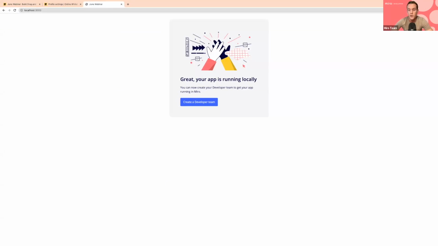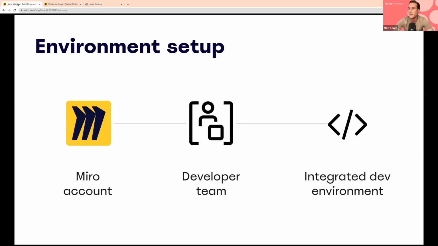Next, we want to make sure that we can actually launch this from within a Miro board, not just on localhost. So how do we do this? Well, let's take it a few steps further.